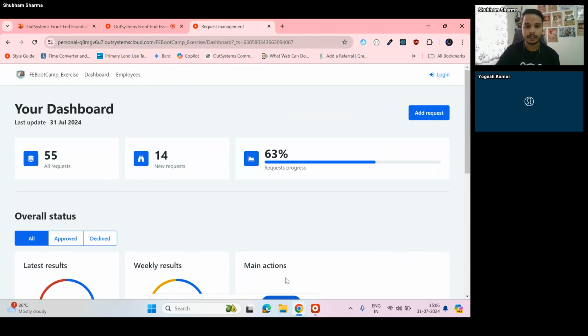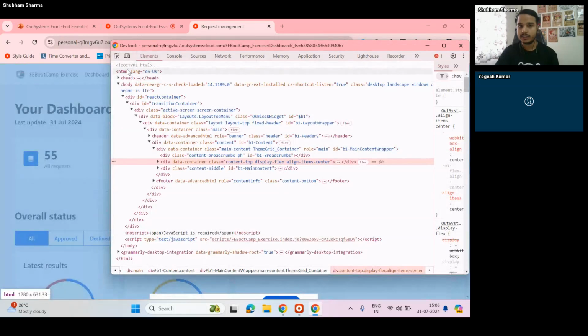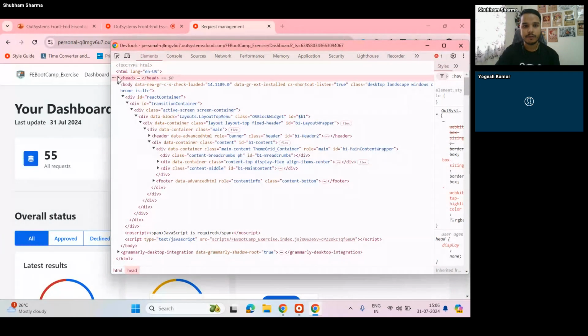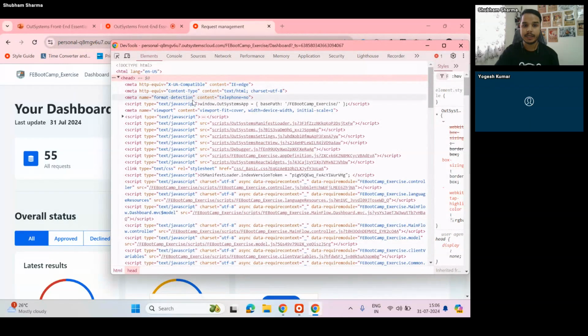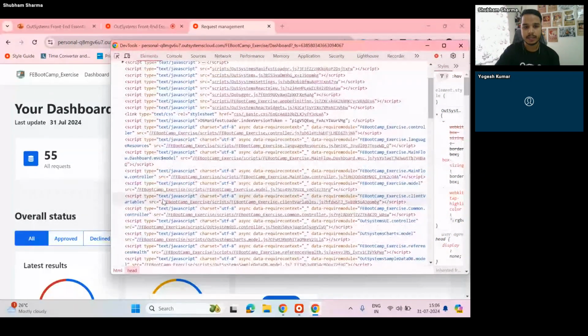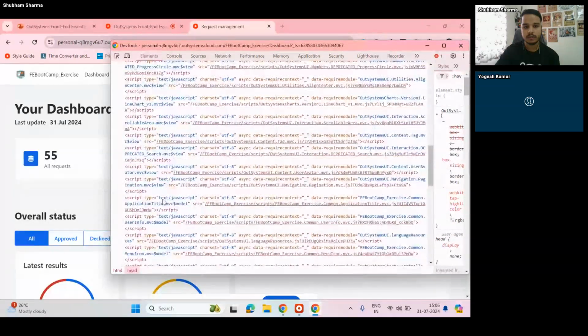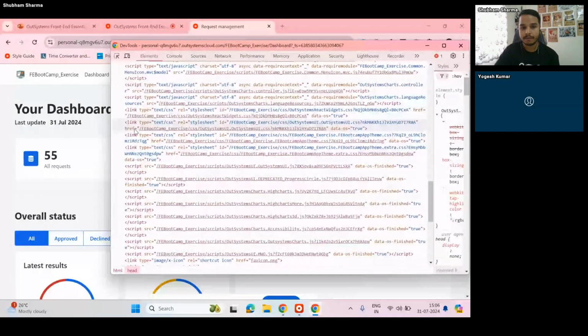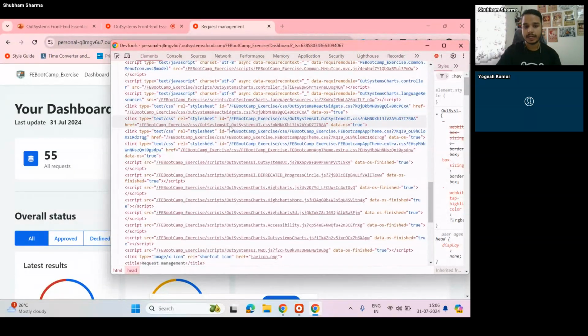When we inspect the screen, we can see a normal HTML structure, so we can see the head tag. If we expand the head tag, we have different meta tags. If you want to add your own meta tags, you can also do that by writing custom JavaScript, right? We have script tags here, and as we scroll down, we have so many script tags, and then we have links in which we have different themes. So we have theme CSS, we have OutSystems UI CSS, and we have extra.css. We're also going to see how the order of these CSS works.